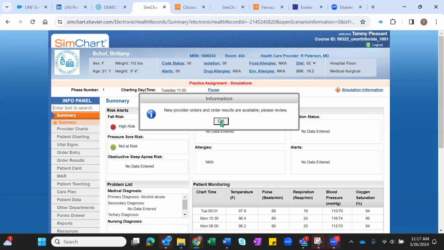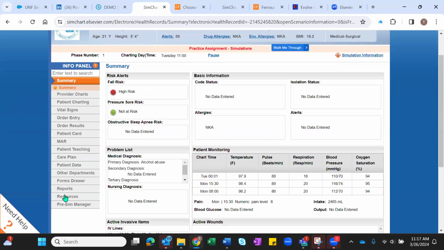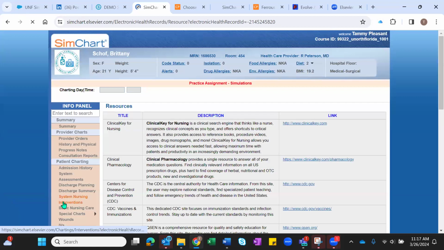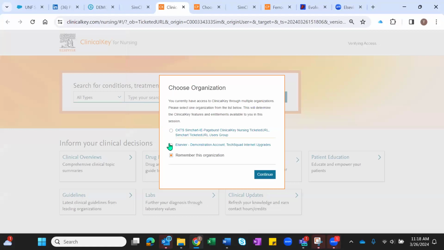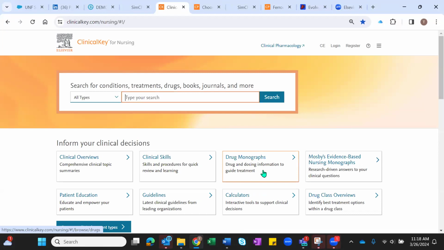What I do want to show you is under resources, you have, first of all, a link back to that clinical pharmacology right from the resources. And you also have a link to Clinical Key. Clinical Key is another resource that was part of Elsevier's clinical solution side that's now part of our education side. And so this is amazing. There's a wealth of information and tools here.